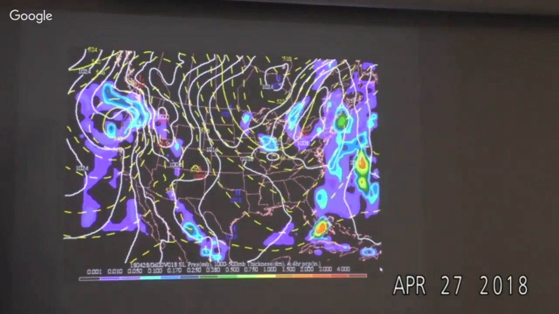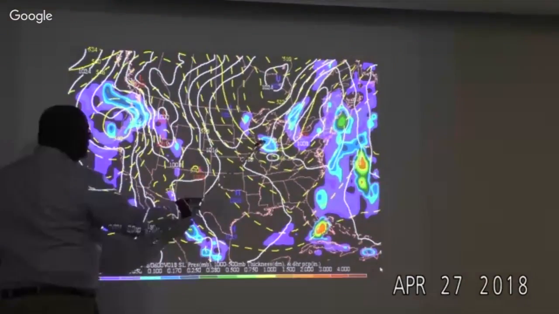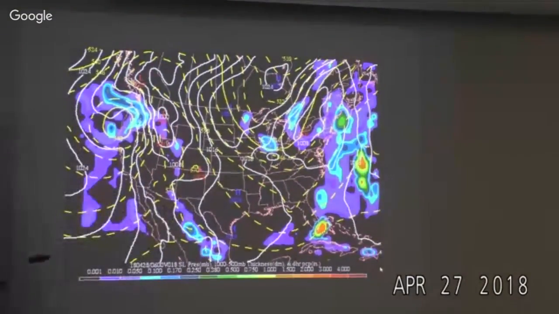Low thicknesses. I don't think it's cold enough to snow, though, do you? I think no. And I would say with absolute confidence, I can say this, less than 6 inches.